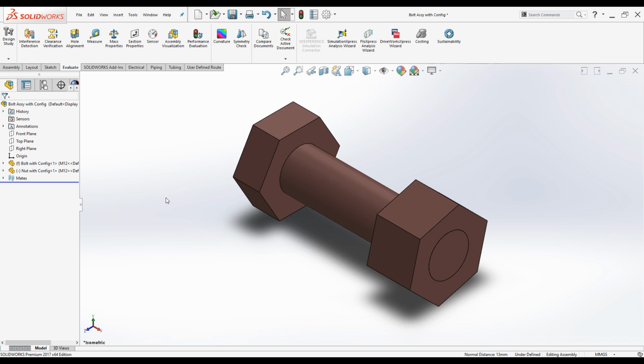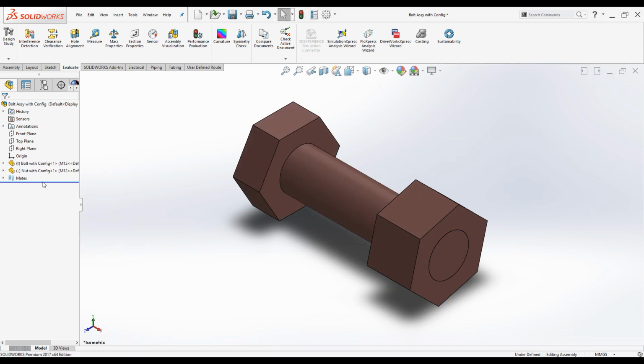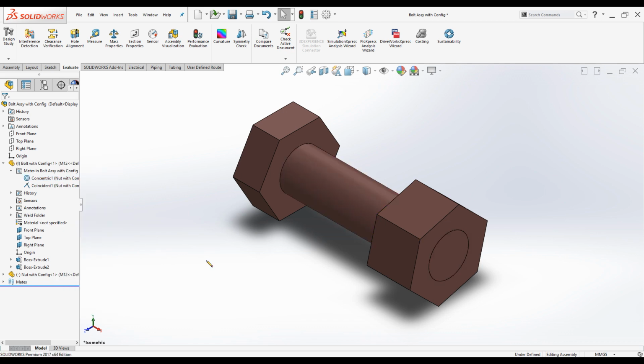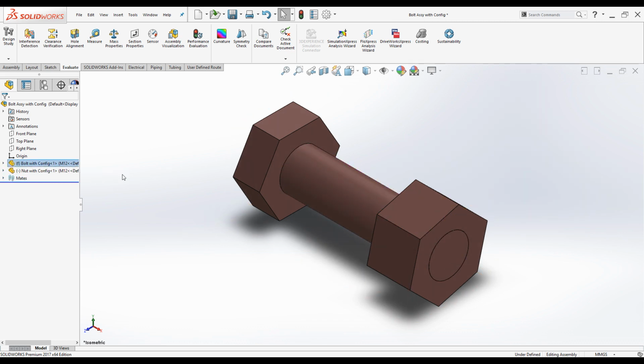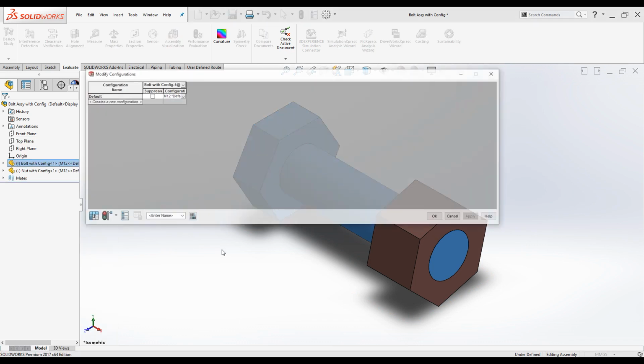When you are in the assembly mode, you can access modify configuration dialog box by right clicking on any part and selecting configure components, or by right clicking on any mate relations, selecting configure feature, and there are many more as well. I'm going to use configure component to create the rest of the configurations. So right click on the bolt, we will configure the bolt first, select configure component.